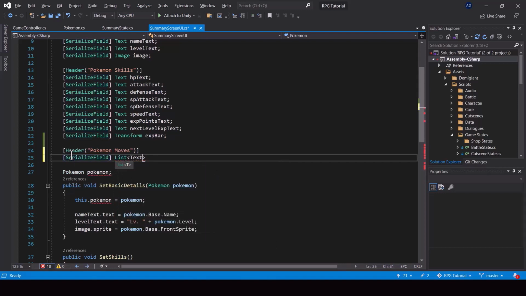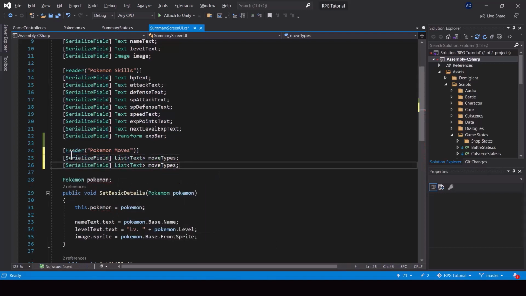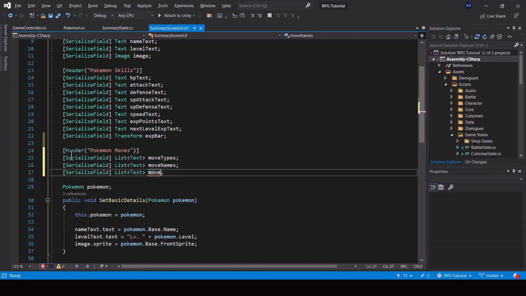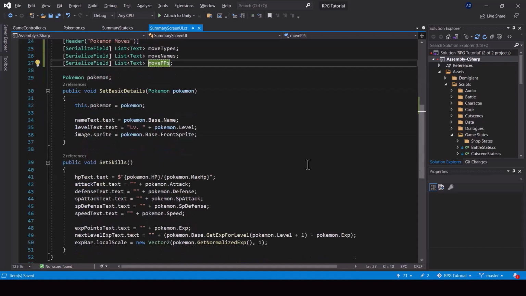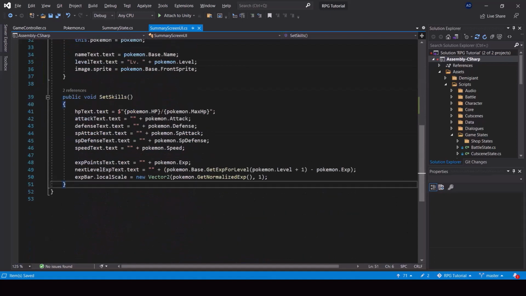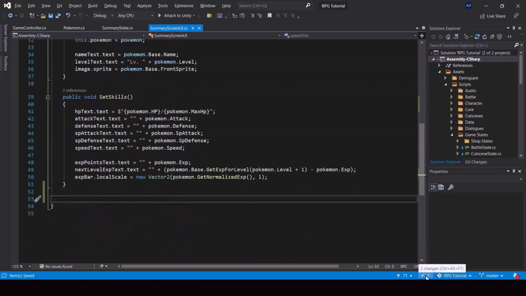So the first one will be for the type of the move. I'll just call this move types. The next one will be for the move names, and the final one will be for the move PP. Okay. And now we can just create a public function for setting the data onto this text.